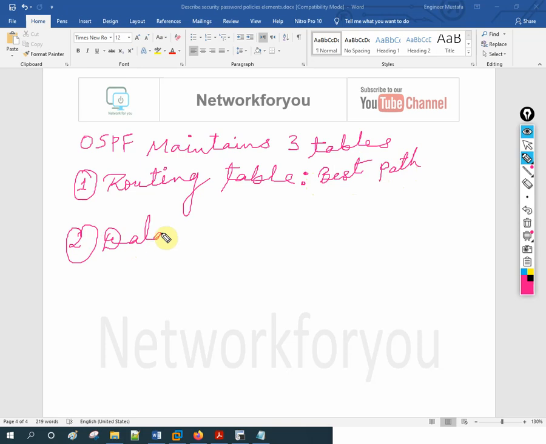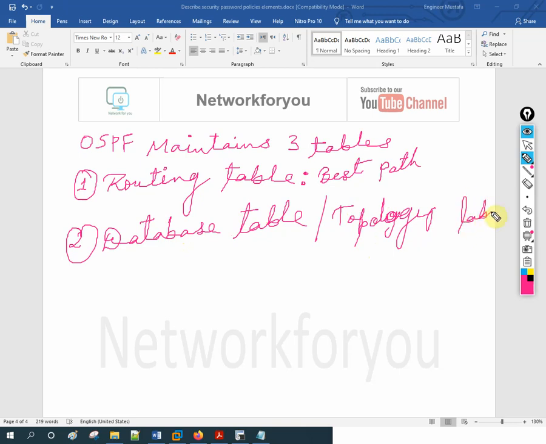And then we have the second one as the database table. Some people say database table, some say topology table; both are the same. You can write database table / topology table, you can say anything. The database table contains the information about the entire view of the topology with respect to each router. It has the entire information.